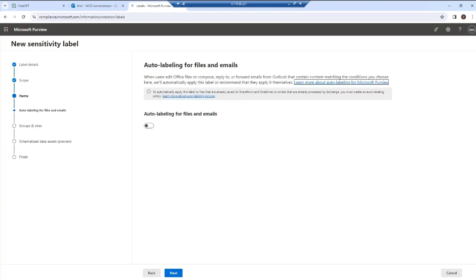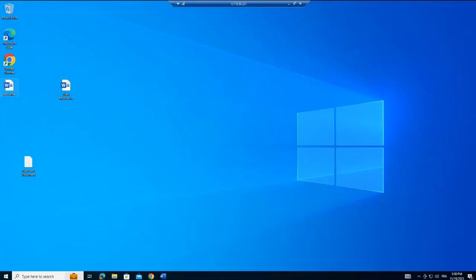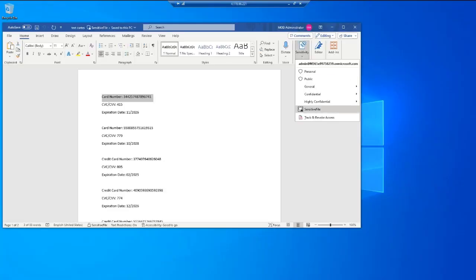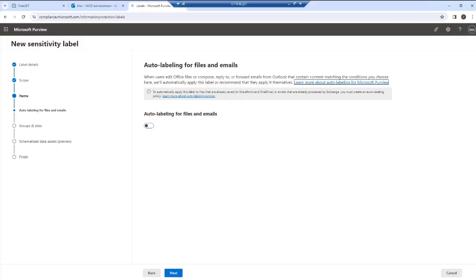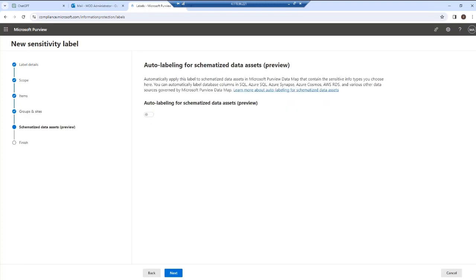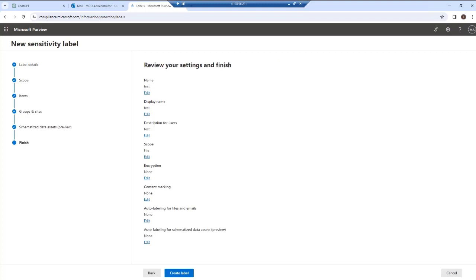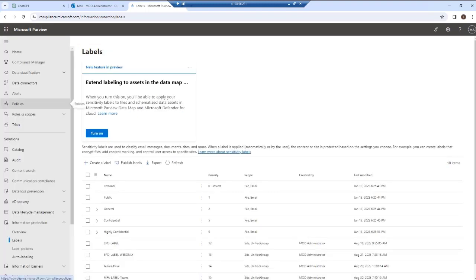This is another, or the next, step if we desire to auto label our files, because here in my files I manually labeled the file. Today with Microsoft Purview we have the ability to tag and label the files automatically, without human intervention. So there. Next, and create the label. So after creating a label, we move to our DLP policy.